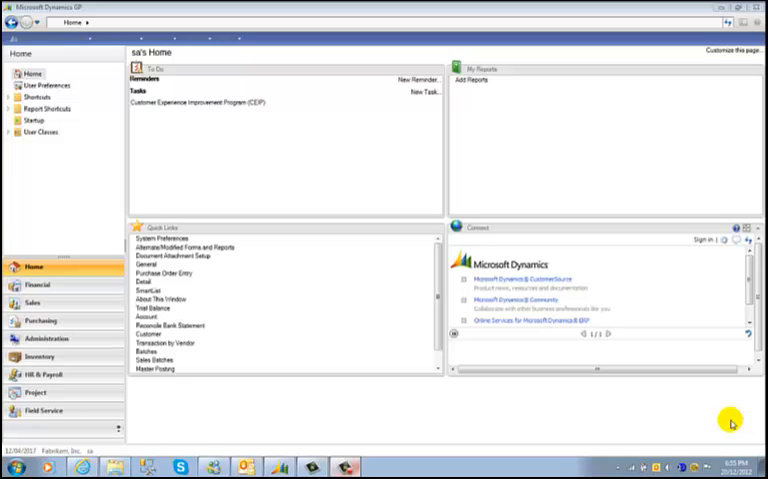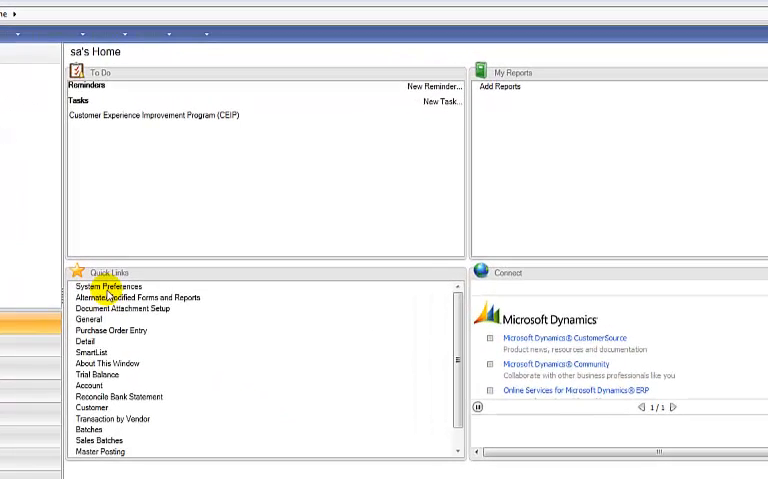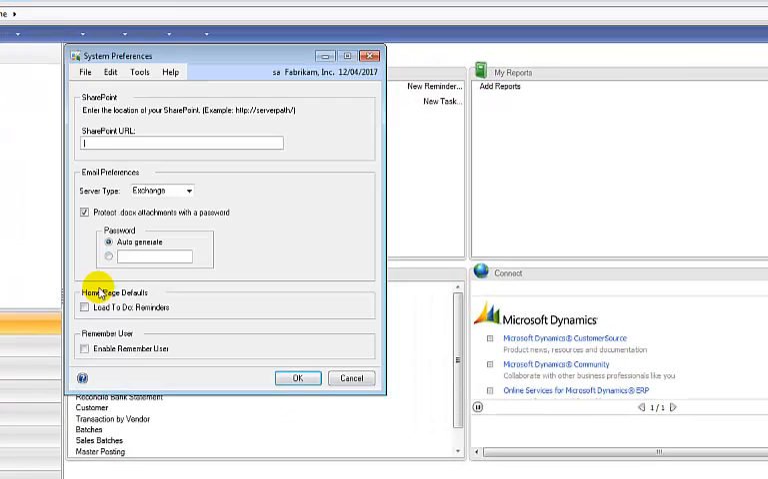The next feature is in the System Preferences window. I can now enter a password for my Word template. So when the recipient tries to change any information on the Word document, they will be requested for a password. You can tick to load to do reminders and tick to enable remember user.